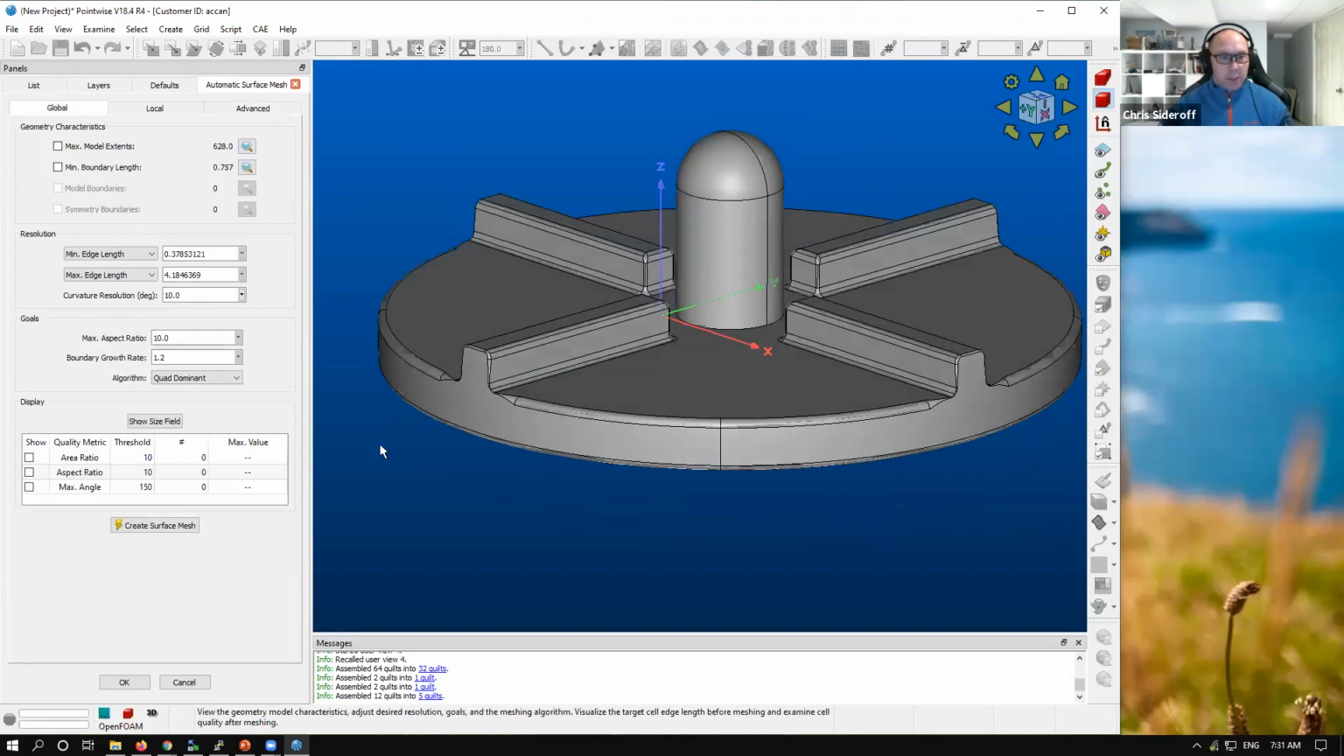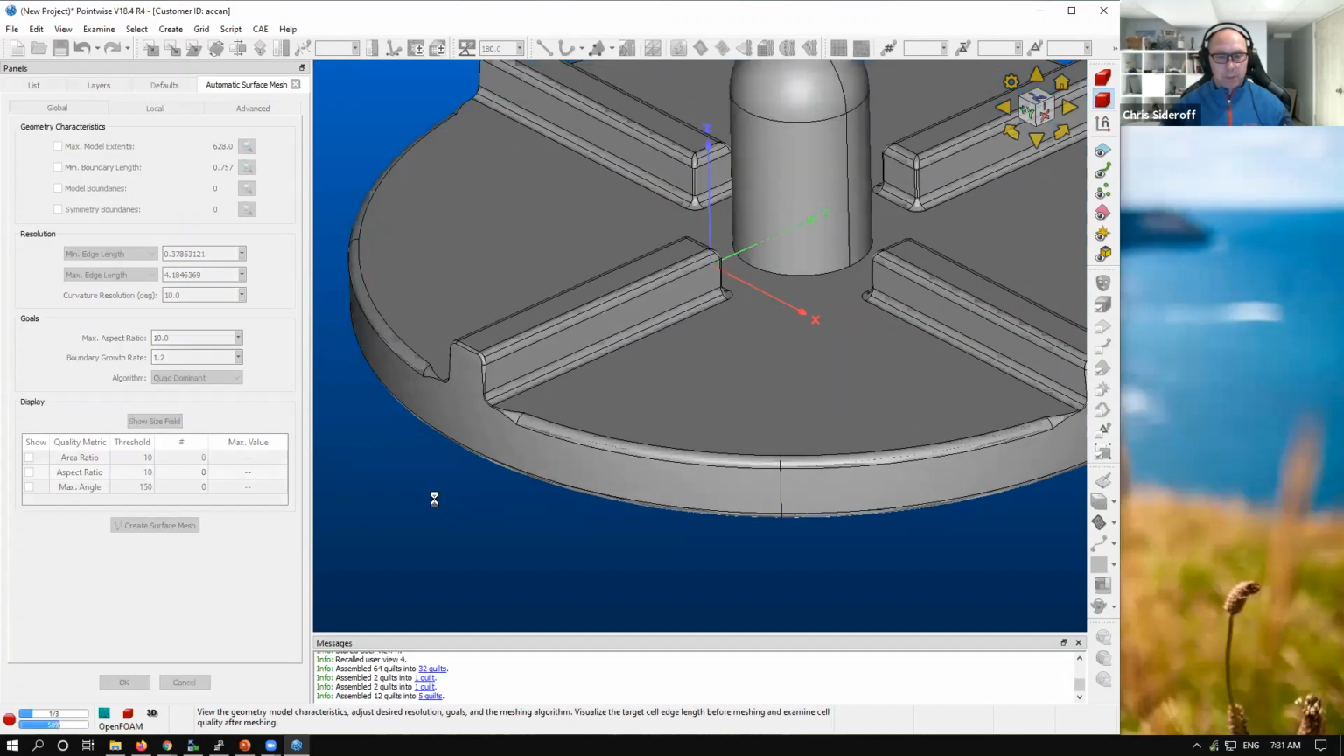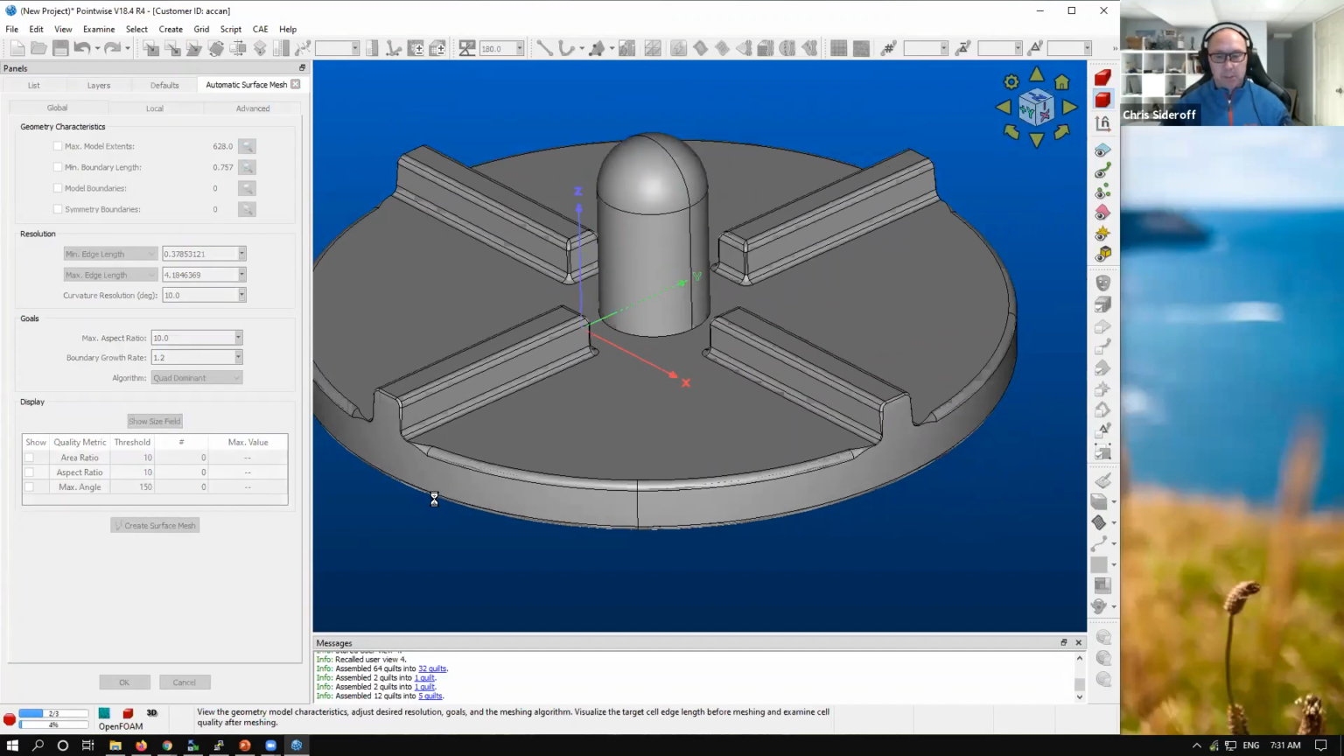So I'm going to go ahead and generate the surface mesh. It's probably going to take about a second. My laptop's pretty old now. Your mileage is going to vary as to how long it takes, depending on the complexity of the geometry. Something way more complex than this is obviously going to take a while.